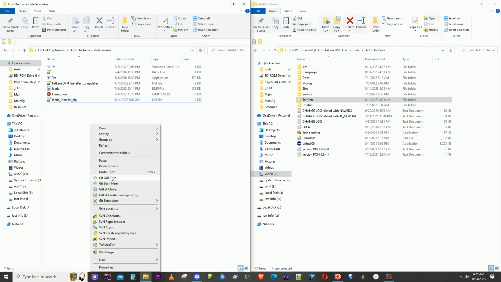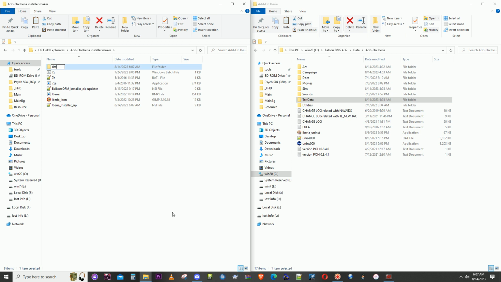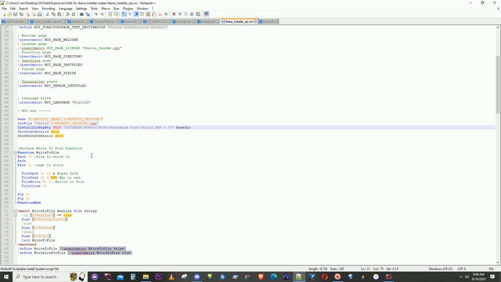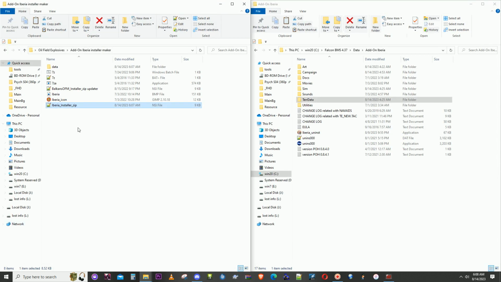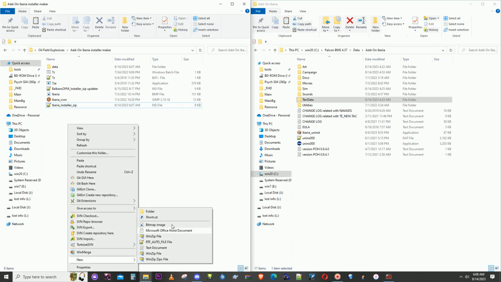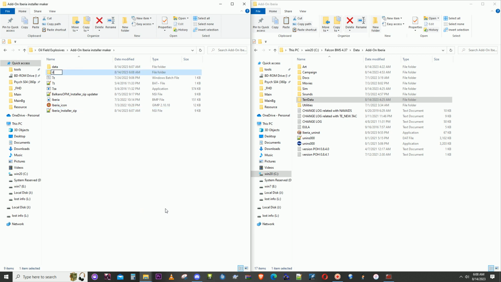We start with making a new folder called data, and check this code here. Okay, data 1, 2, and 3. We're going to make 3 folders. TA 2.